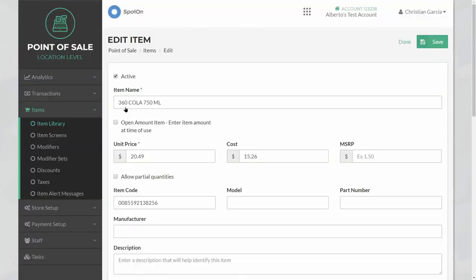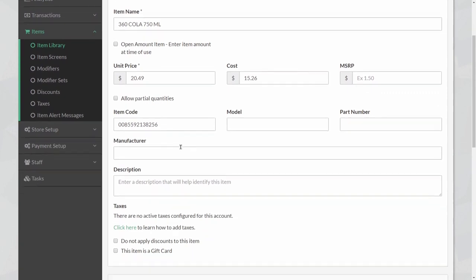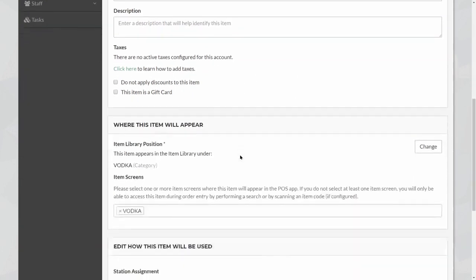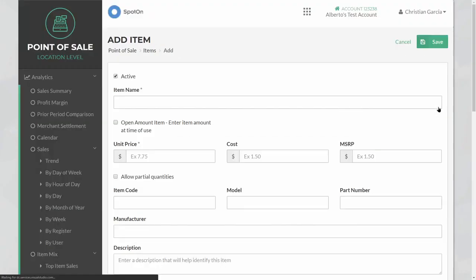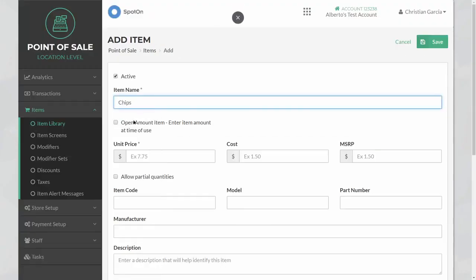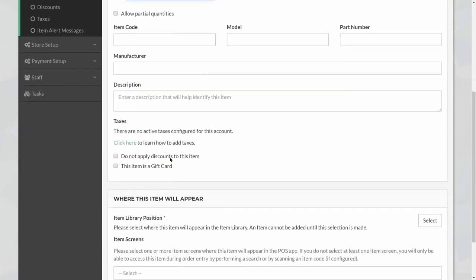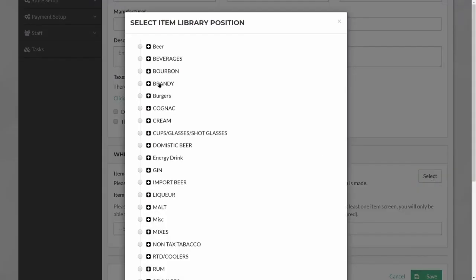Click on the pencil icon for any item to update additional information, such as the barcode number, description, and so on. To add an item, simply tap on Add Item from the Item Library screen and then add all the necessary information, including the category and which screen you want the item to appear on.